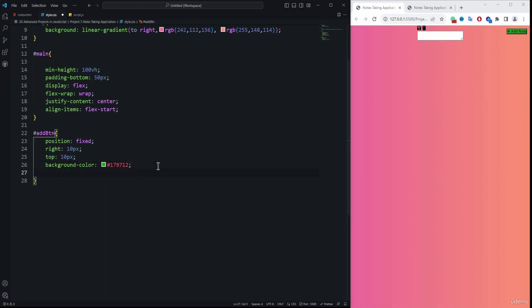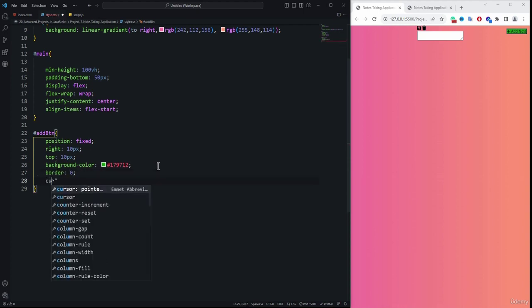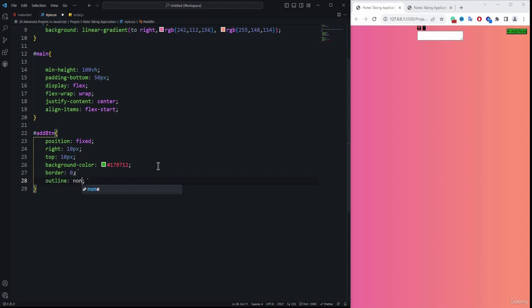Then we want to remove the border property. So border we want to set it to 0, or you can even set it to none. Then I need to specify the outline. So outline is going to be none, and similarly we want the border to be none. Then you can see the outline and the border are removed from the button.